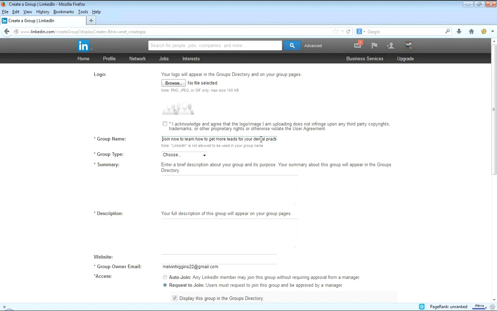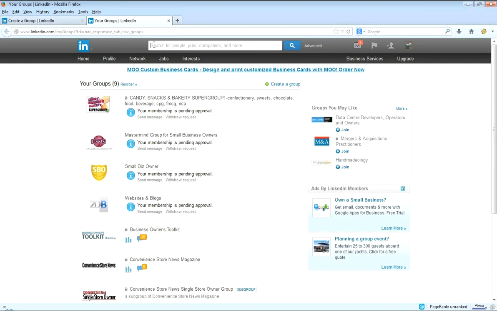It'll be the name, and it'll be a hyperlink. They can click right there and join your group. It's a really powerful thing. Then when they actually click on your group homepage in order to join, let me just show you.